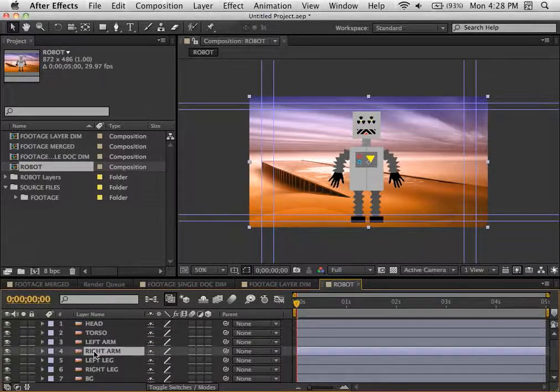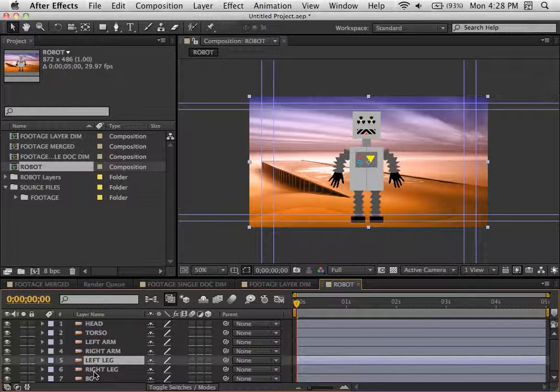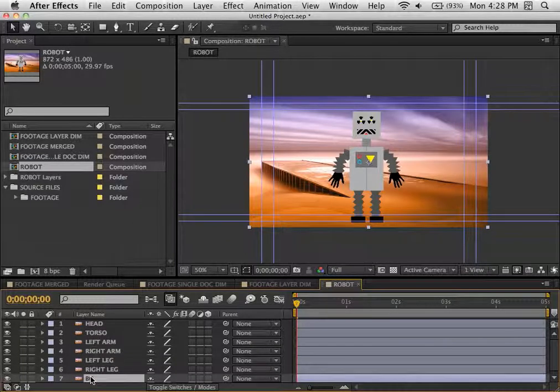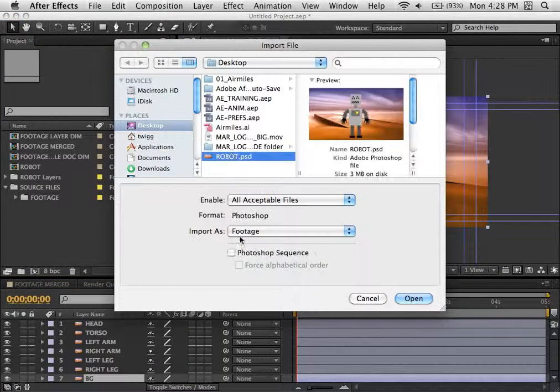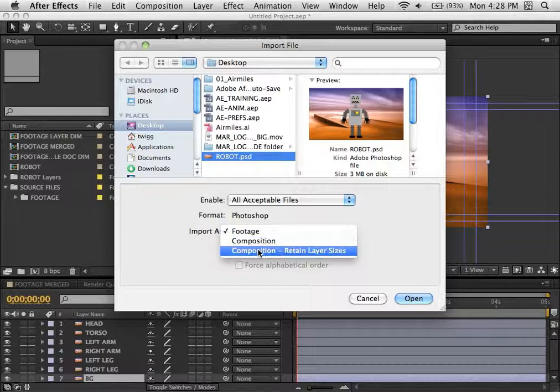All right, so notice that the boundaries of each layer are exactly the same. That's because I just chose import as composition, which is going to give every layer the dimension, the bounding box of the document's dimensions, which again is 872 by 486. I made that in Photoshop. This isn't very good for a project like this, where I want to get my hands on just the arms, just the legs, just the head.